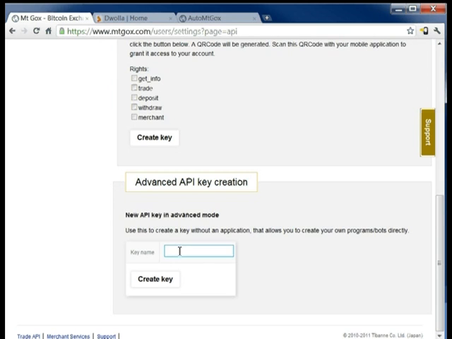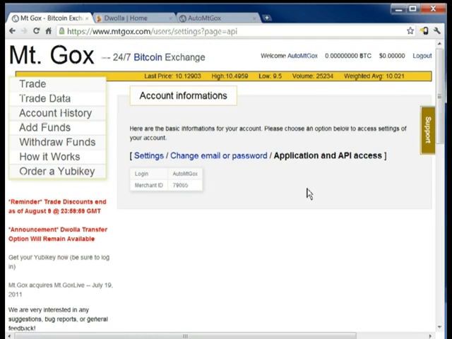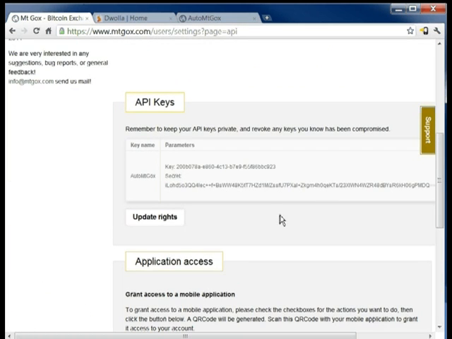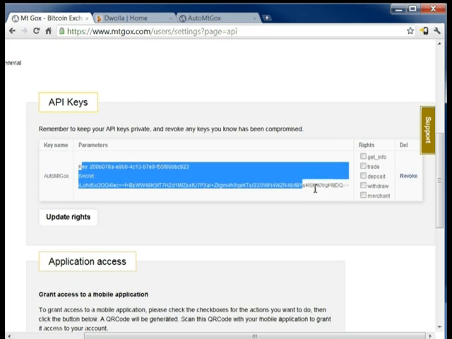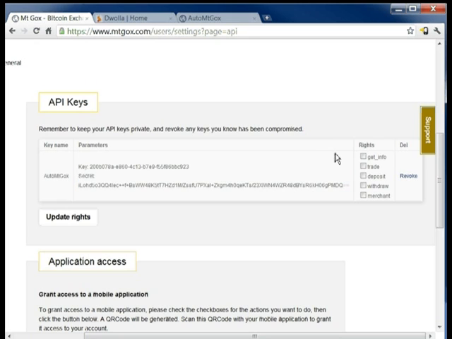I'm going to name it automtgox. Create this key. Okay, and then what you're going to see down here under API keys is that it has created this new section, API key and secret. We're going to need those in a moment.